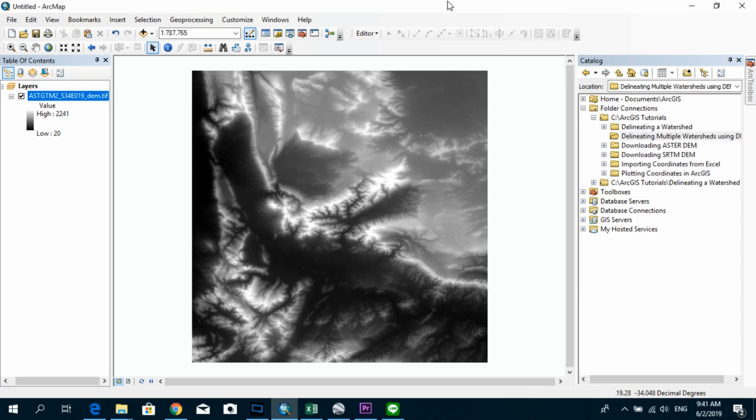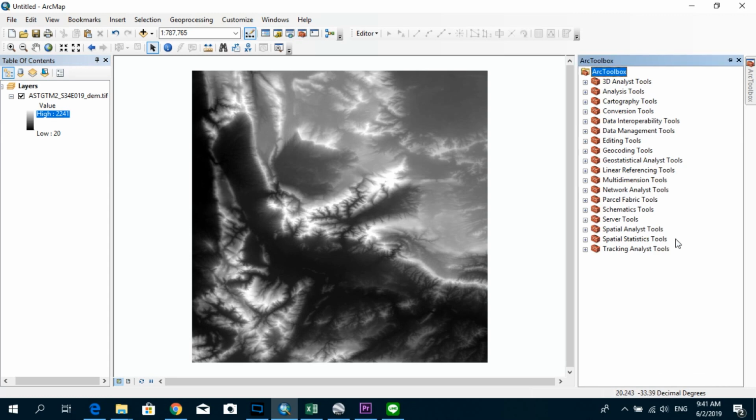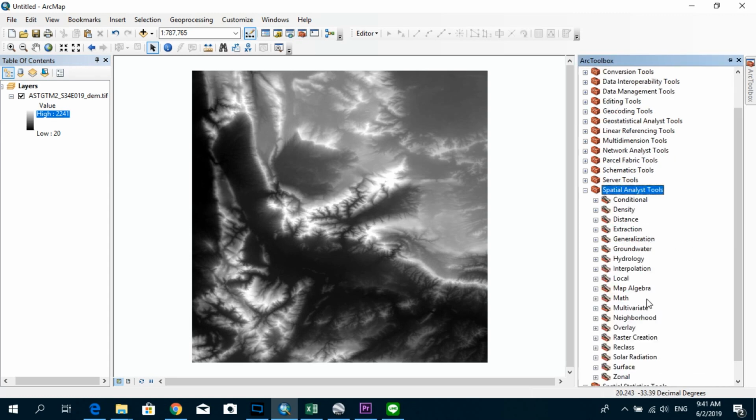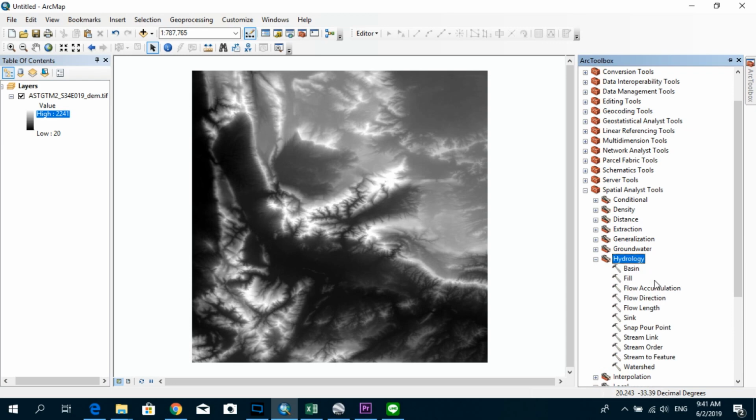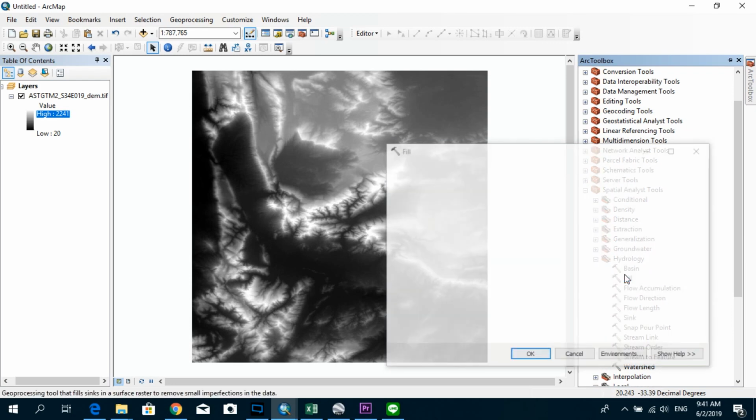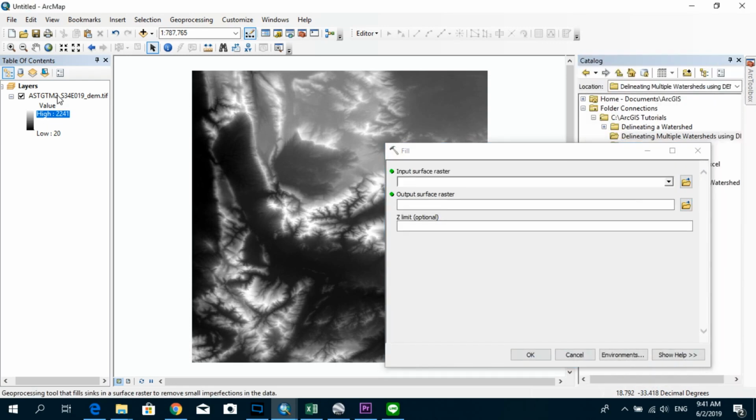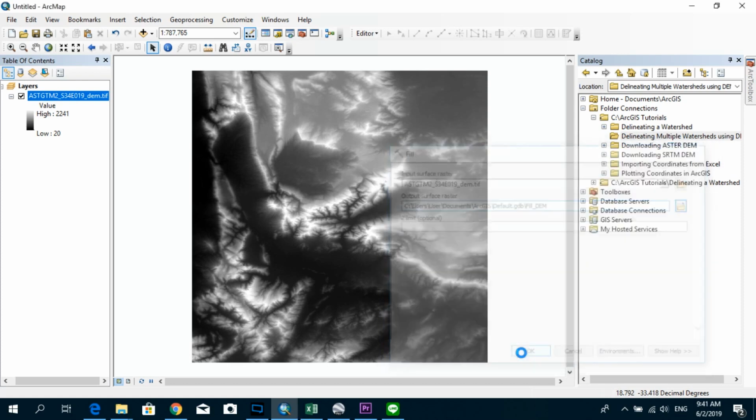As you can see, I have imported the DEM already. And the next step would be to go to the Arc toolbox and go to Spatial Analyst Tools. Go to hydrology and fill the DEM. So you just drag this DEM and drop it over here, and the output surface raster, I'm just going to name this as fill DEM and click OK.